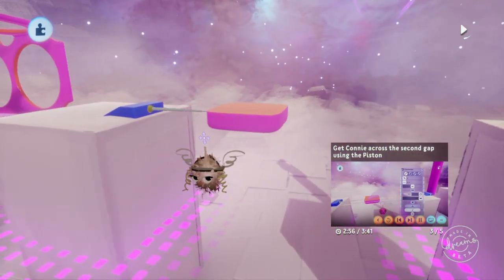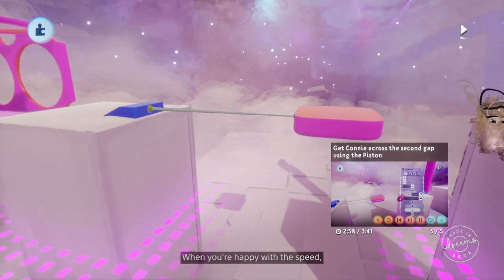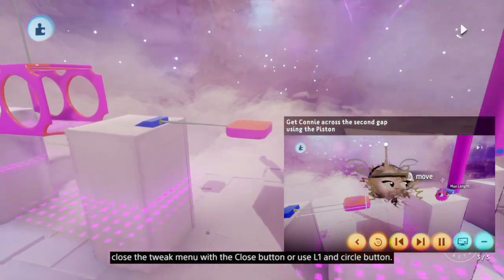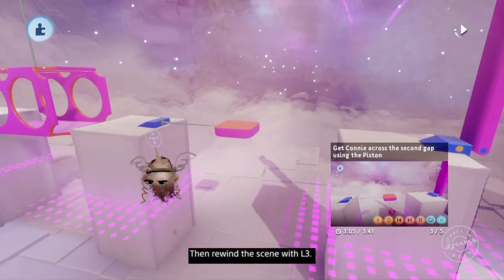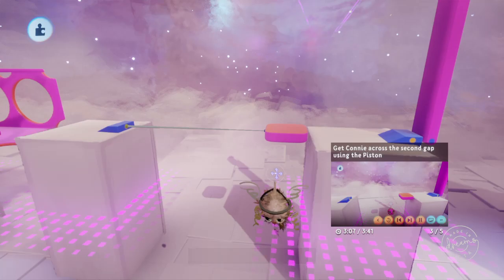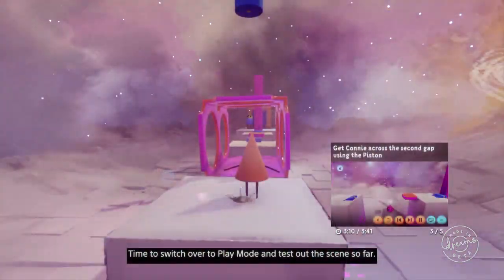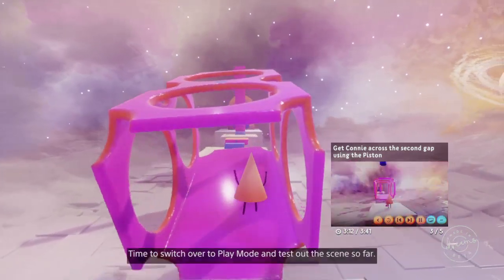That's better. When you're happy with the speed, close the tweak menu with the close button or use L1 and circle. Then rewind the scene with L3. Left click. Time to switch over to play mode and test out the scene so far.